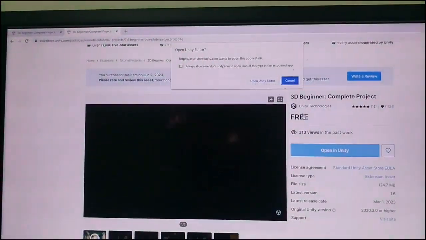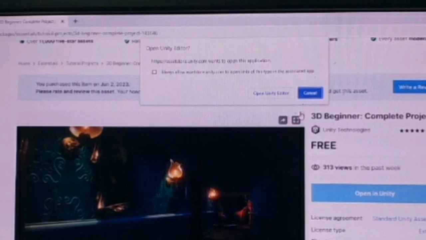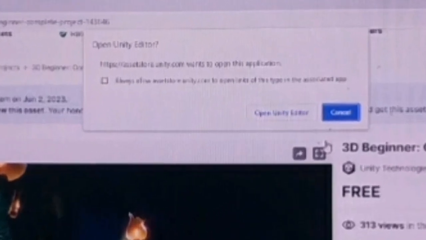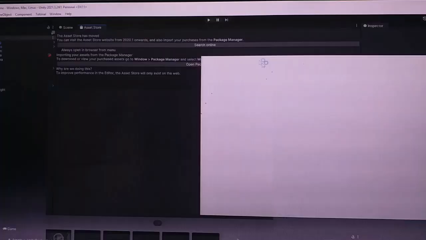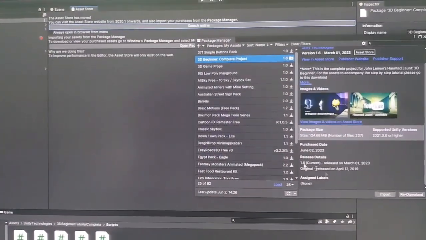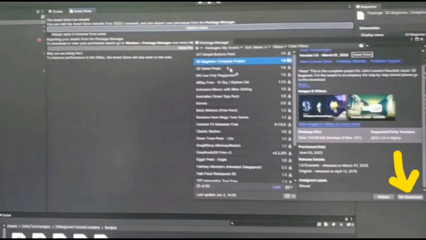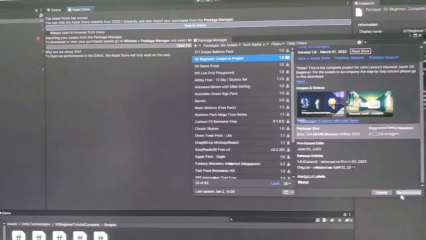After that a pop-up will appear on which you will be able to see a button with the text Open Unity Editor. What you have to do is simply click on this button. After that you have to download this package. I have already downloaded it, that's why this button shows up, which is of free download. After downloading this package, what you have to do is click on the import button.